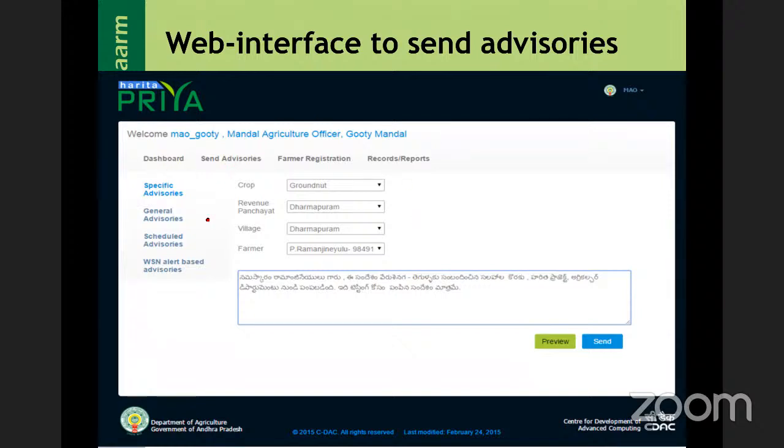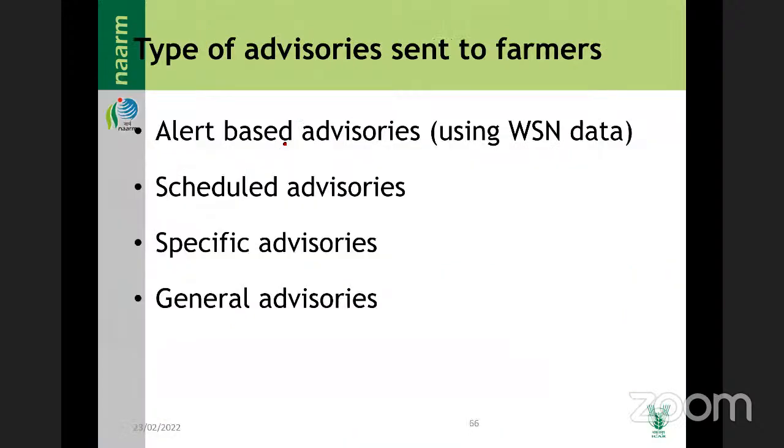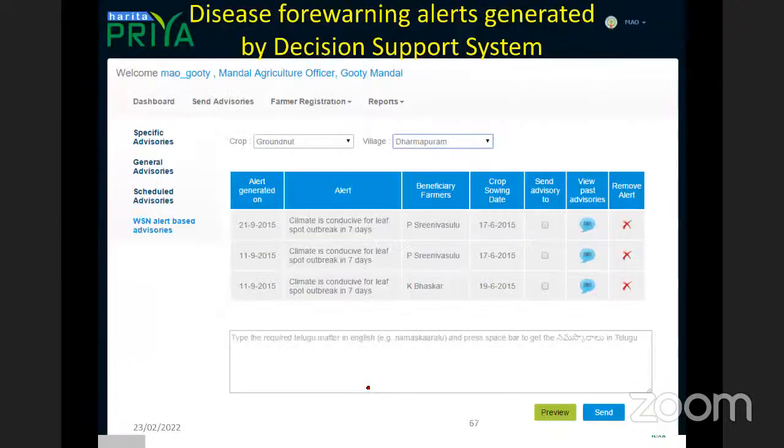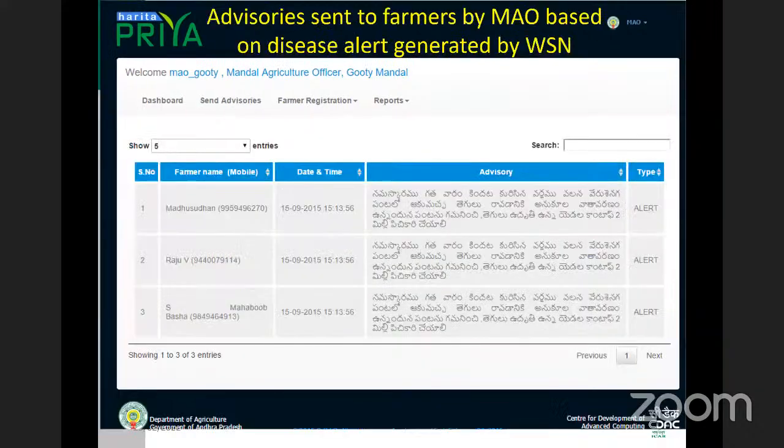So on their dashboard, they are sending information to the farmers. Types of advice sent to the farmers: alert-based advisories using WSN data, and scheduled advisories. Scheduled means every day at a particular time, specific advisories, any special problems, any new things that are coming, general advisories. So they have different types of advisories. These are warning alerts generated by the decision support system. Automatically, whatever is the latest, the decision will be taken by Harita Priya. So advice is sent to the farmers by the Mandal Agriculture Officer.